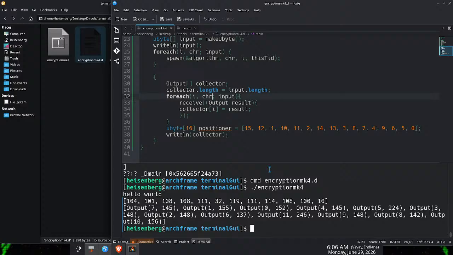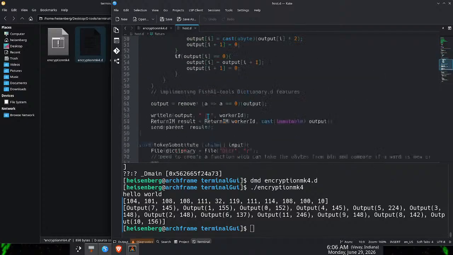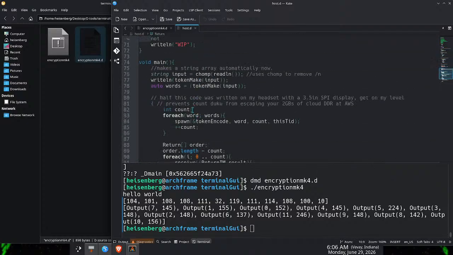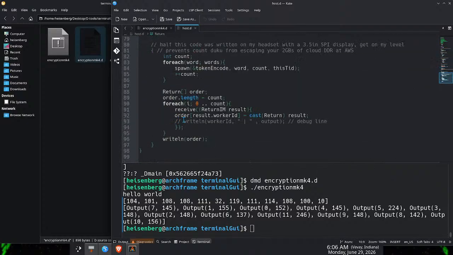And I want to cast that to a string, I think. So they come back in the wrong order, which is terrible. We want them in the correct order. To do that, in here, when we receive them, we receive it, and we use the result.worker ID.